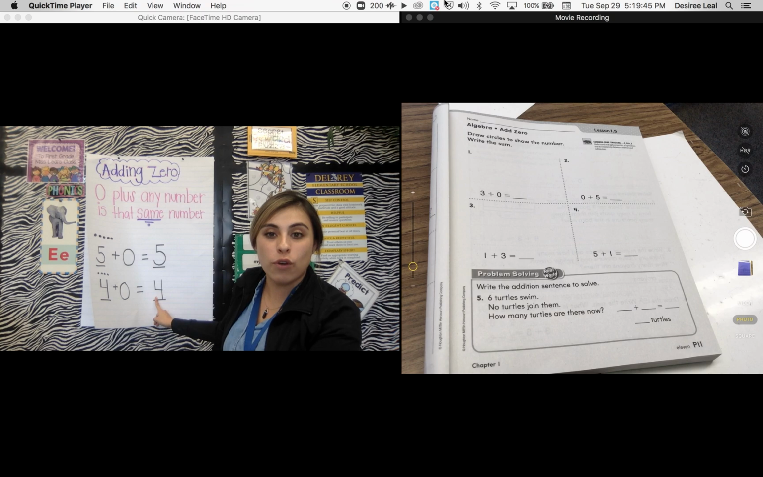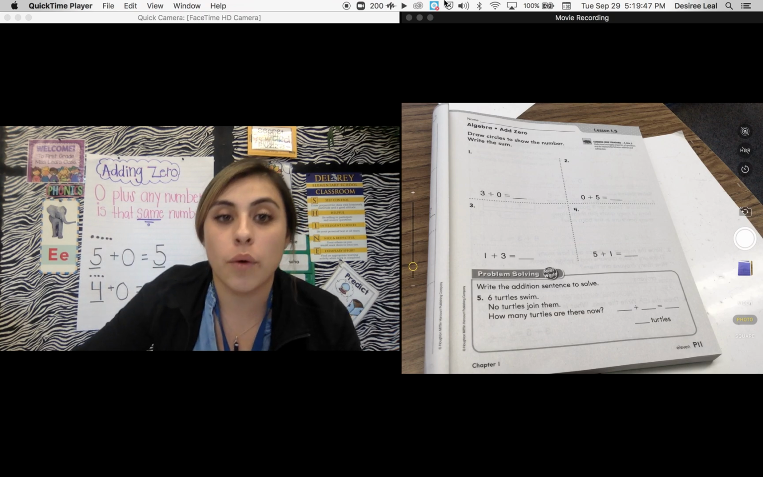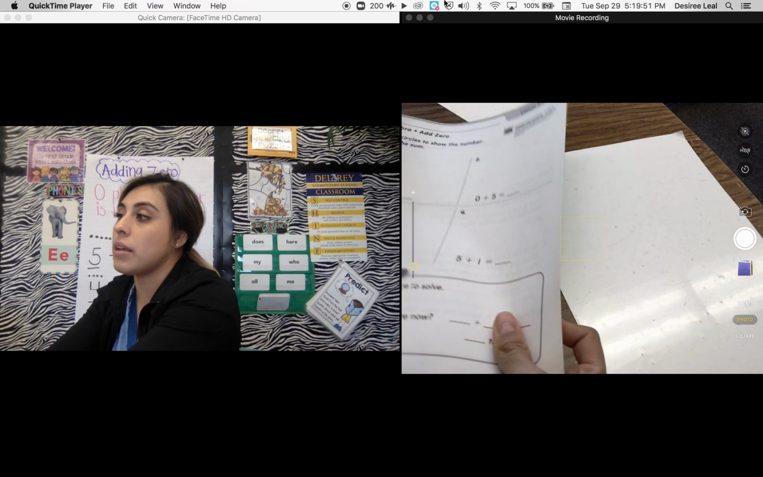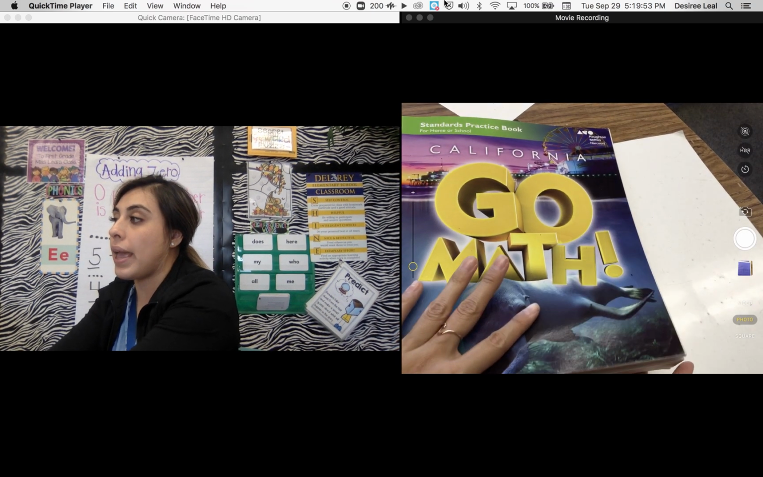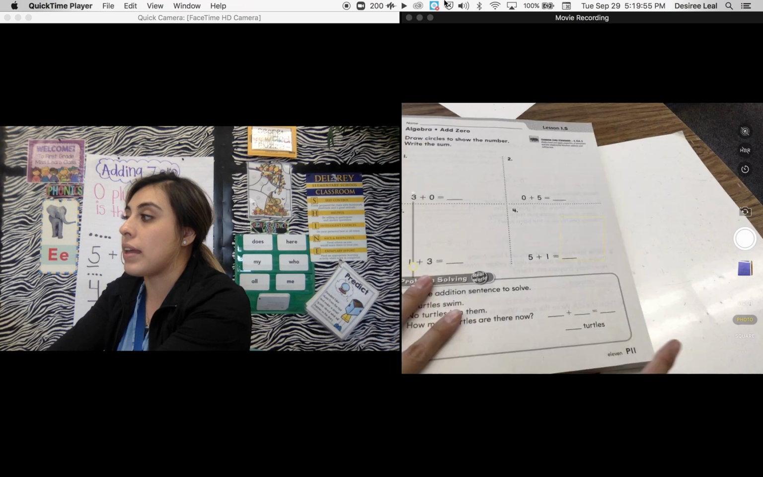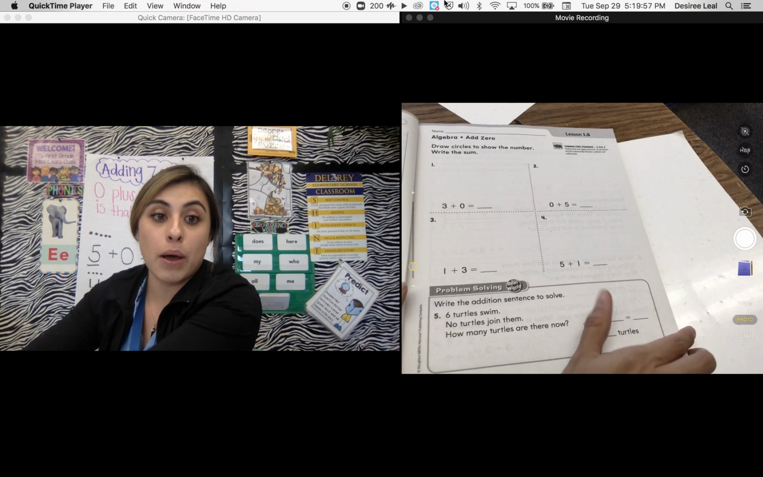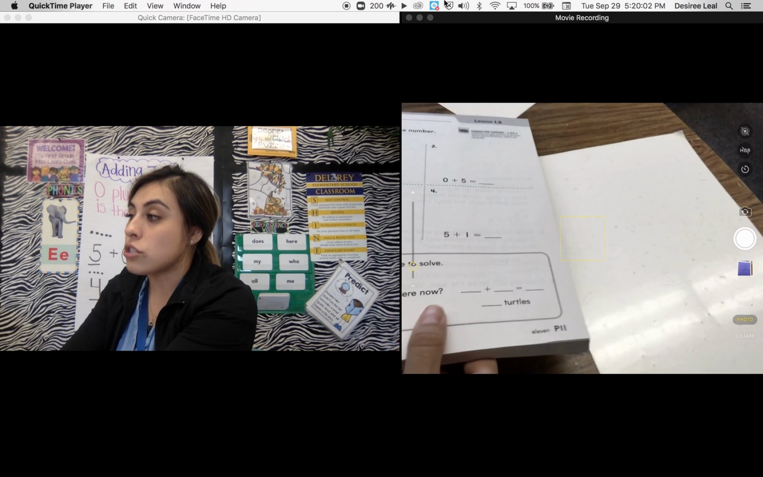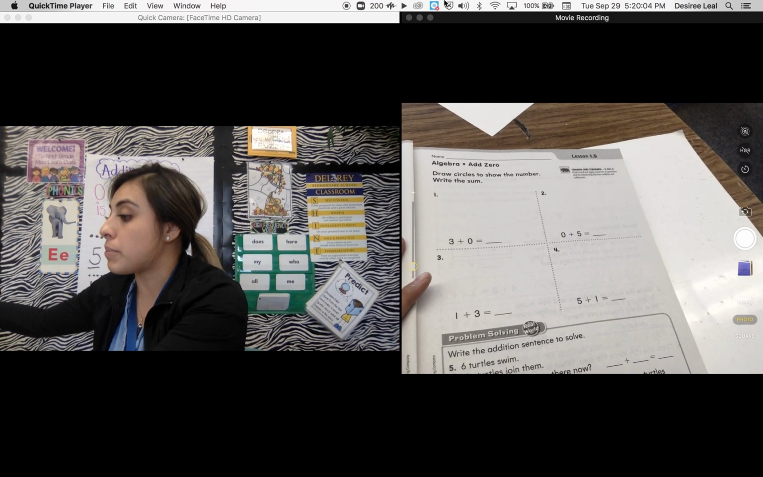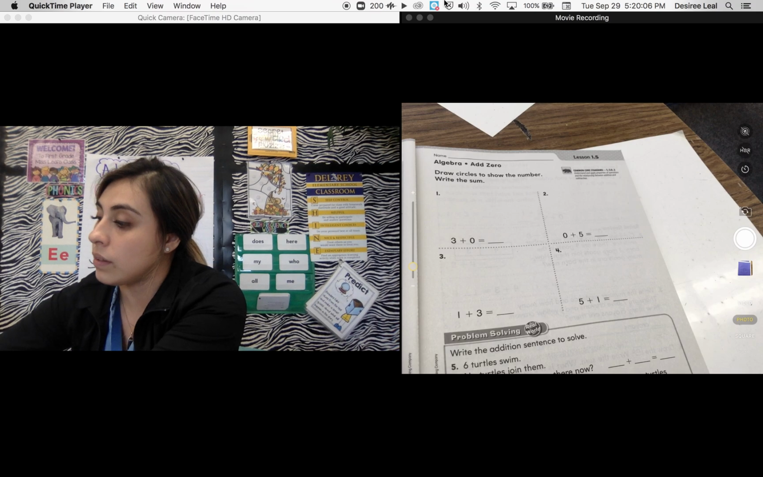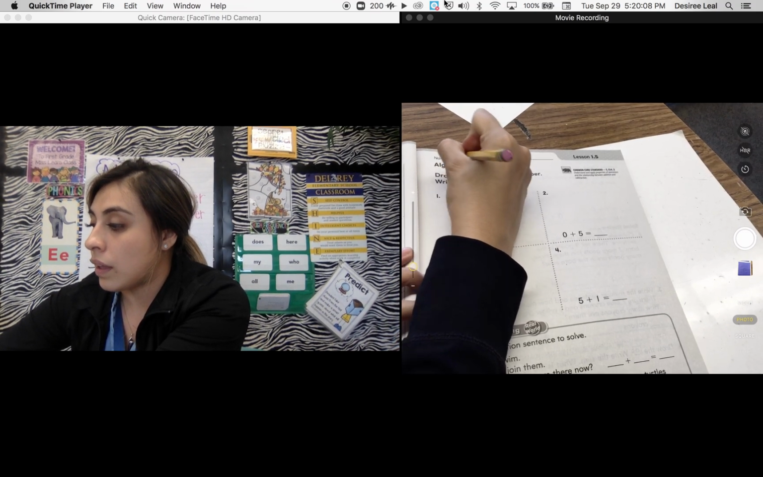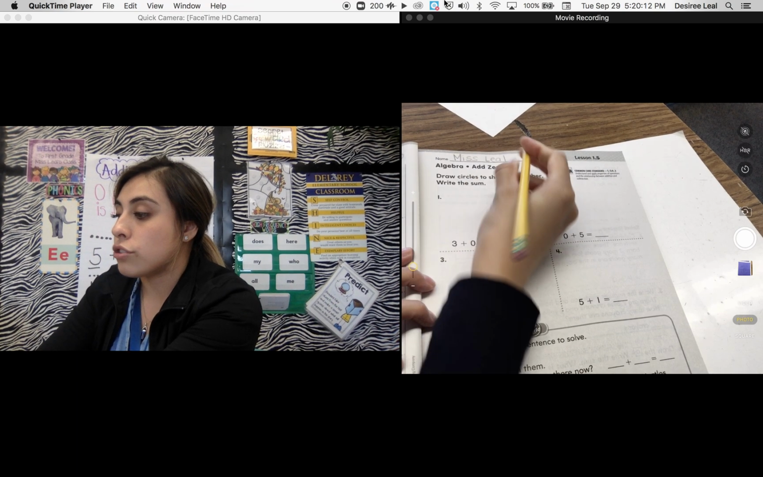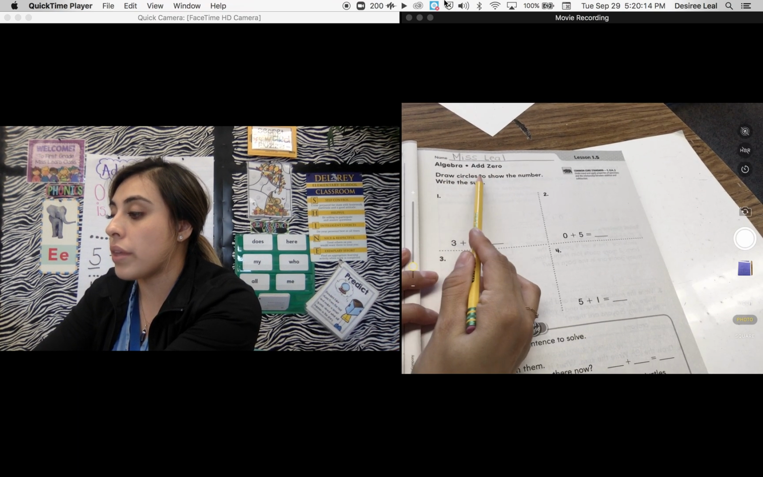It equals 4. So what I want us to do is go ahead and grab our Go Math books. Remember, our Go Math books have the seal on it. Okay, and we're going to go to page P11. P11. If you need to pause the video, please pause it and then come back once you found the page. So I'm going to put my name at the tippy top. And it says here, to draw circles to show the number.